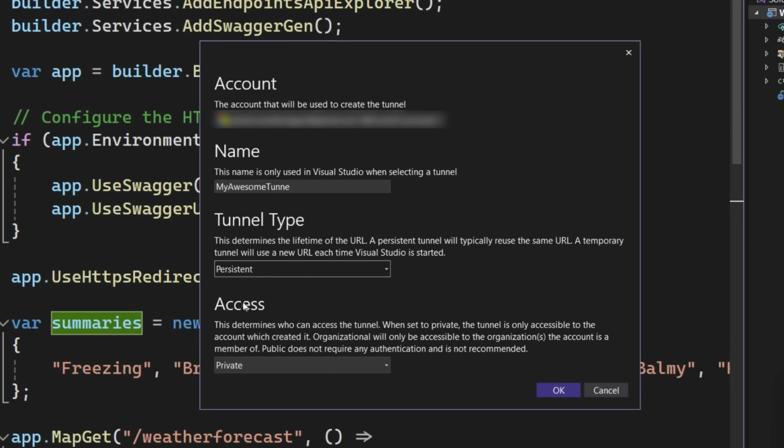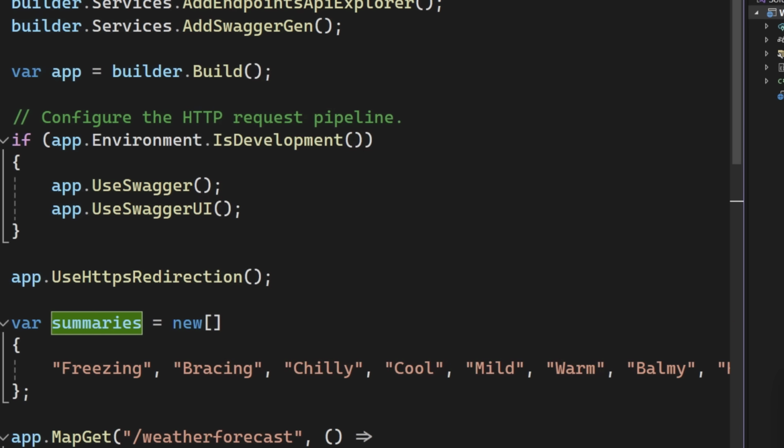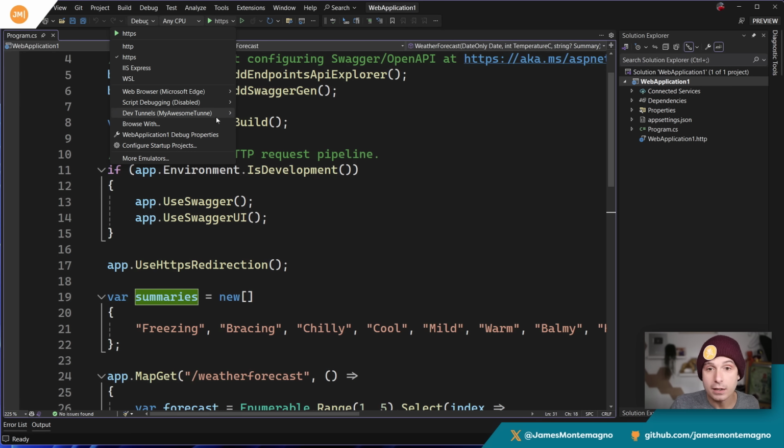So the persistent one, every time I open this project, will give me that URL back and save that tunnel for me. Now I can also create a private one, an organization-wide one, or a public one. So that's really nice if I want it to be publicly accessible. And I just hit OK. So now it's gone ahead and created the dev tunnel for me. I can come back here and see my awesome tunnel. I forgot an L on there.